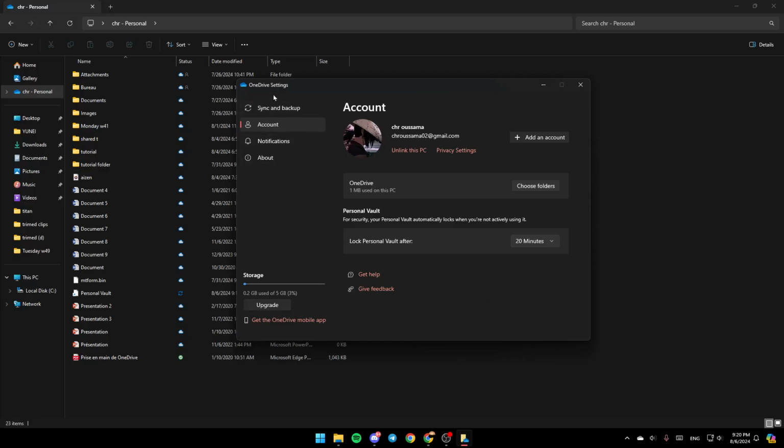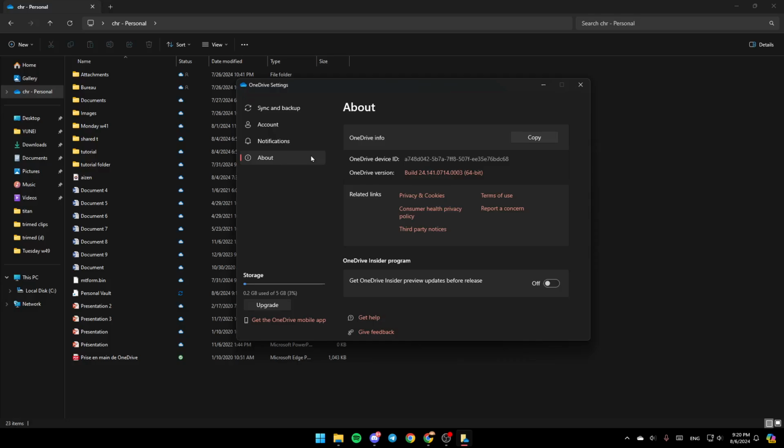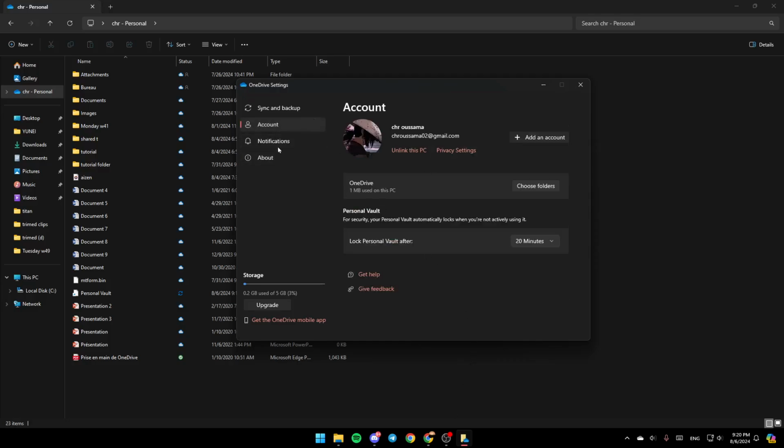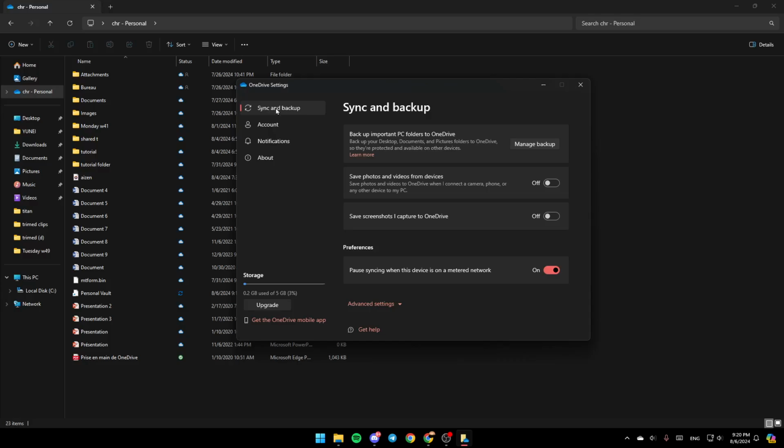Once you're here, as you can see guys in the left, you're going to find all of the sections. Here you're going to find sync and backup, accounts, notifications, and lastly about. So basically guys, right now go ahead and click on sync and backup, and then right here you're going to find manage backup. As you can see guys right here, you're going to find manage backup important PC folders to OneDrive. Backup your desktop, documents, and pictures folder to OneDrive so they're protected and available on other devices.